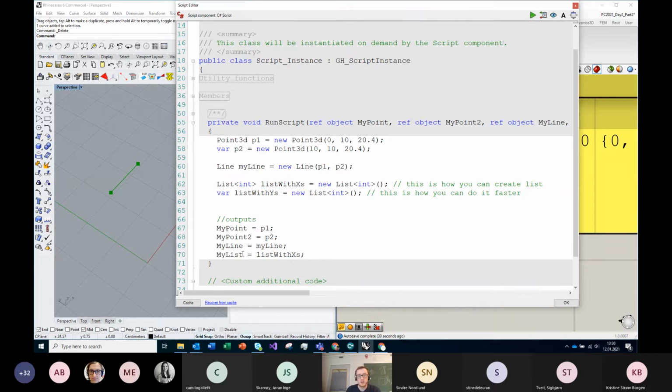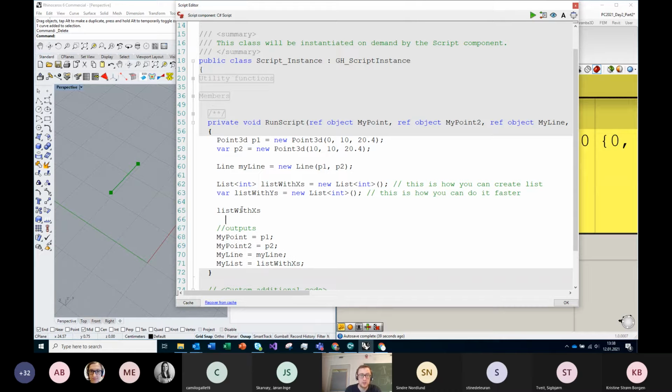Mistake. So my list will be equal to list with access. And let's take this super long name and put a dot at the end of it. To add something to the list, we need to use a keyword add. So dot after the list with access, capital A, D, D, empty brackets, semicolon. Remember, semicolon at the end of every line.